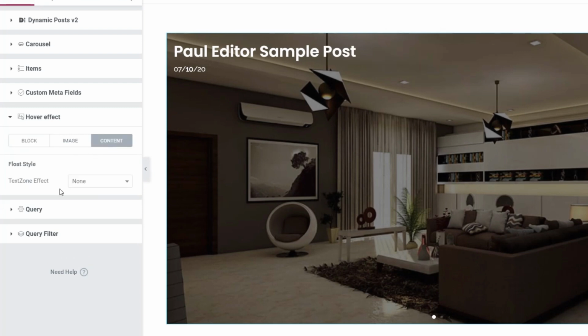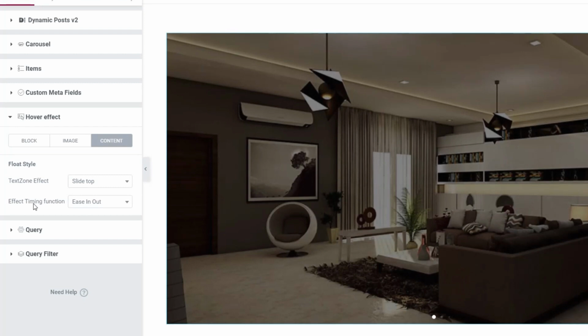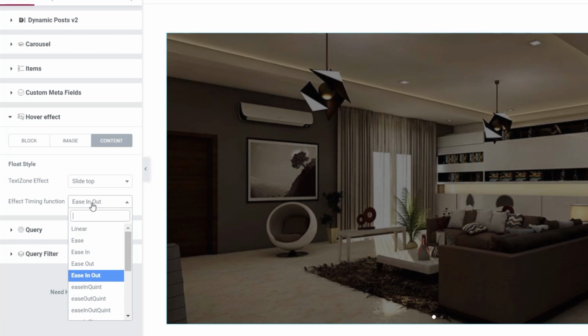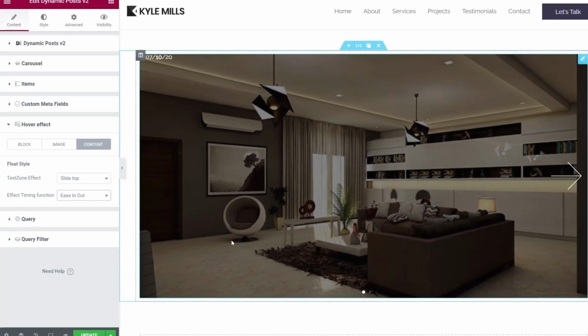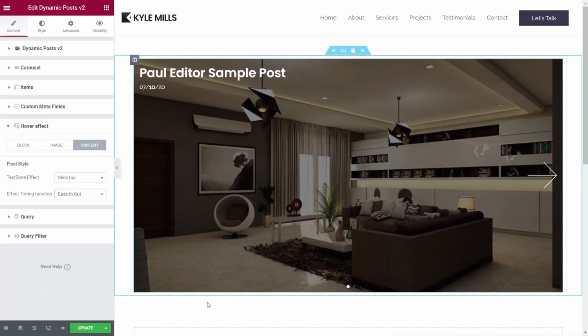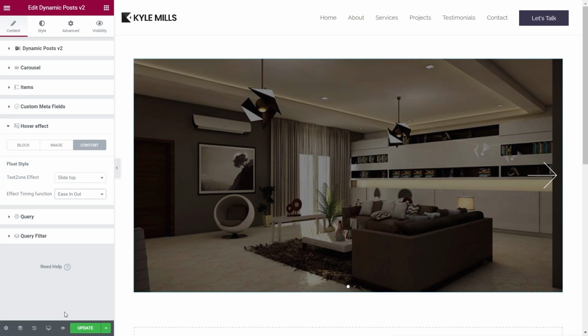We're going to go to the content section, and we're going to change the float text zone effect from this, and set this to slide top. You can control the effect timing function, so we've got ease in and ease out, a whole range of different options. We'll leave it to ease in, ease out. And now we find when we mouse over, we now get that effect, and when we go back out, it's now gone. So we can update this page, and we've now created our interactive slider.